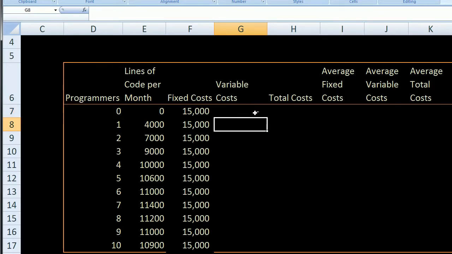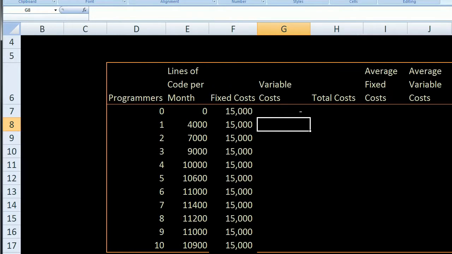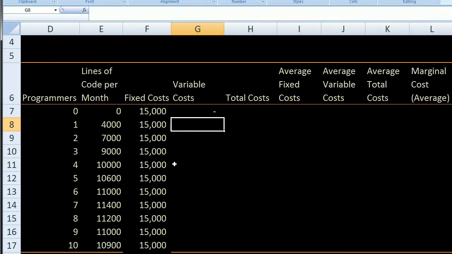And right now, that's nothing. Let me scroll over so we can see everything a little bit better. Let me scroll over a little bit more, there you go.